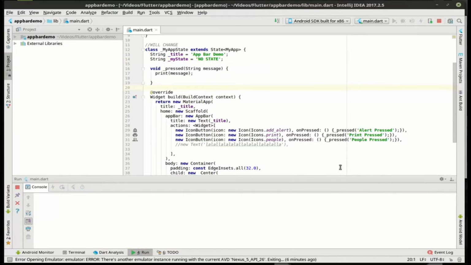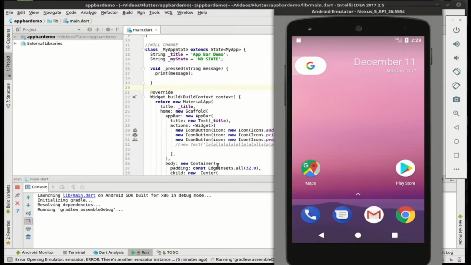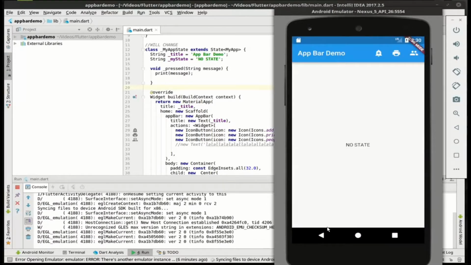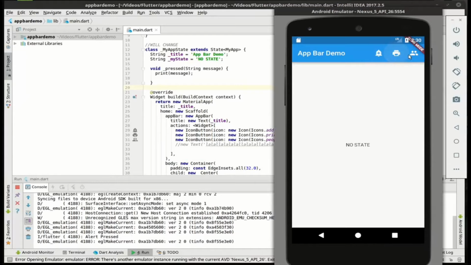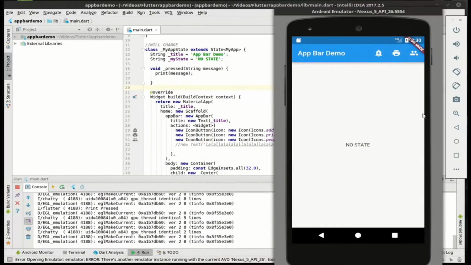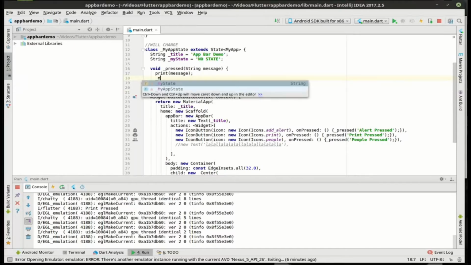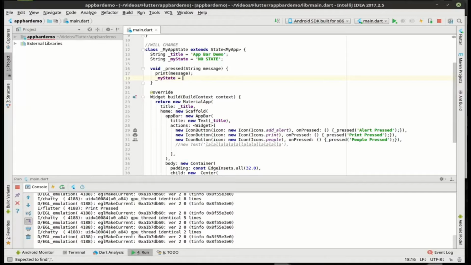Let's rebuild it just because I want you to see that that variable equals no state. And once this is built and up and going, we're going to have to call something called set state. You can see now there's no state and nothing's changing because we haven't changed anything yet. What set state is going to do is set the state of this variable. For example, if we say my state equals test. Actually, let's set it to the actual message.